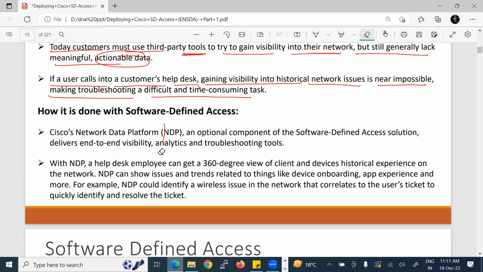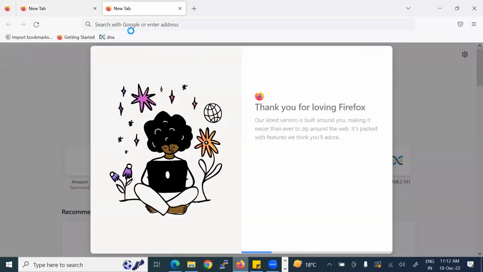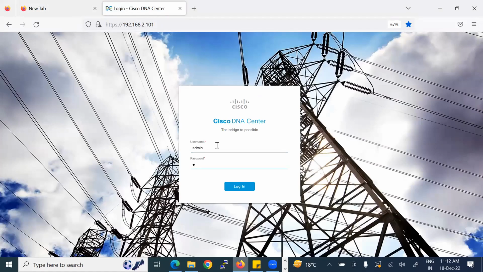Like I've shown you in the last section, we have two components in DNAC, NDP and NCP. Cisco Network Data Platform, an optional component of software-defined access, delivers end-to-end visibility, analytics, and troubleshooting tools. We are not supposed to see it right now, okay? But just let me log in as admin.